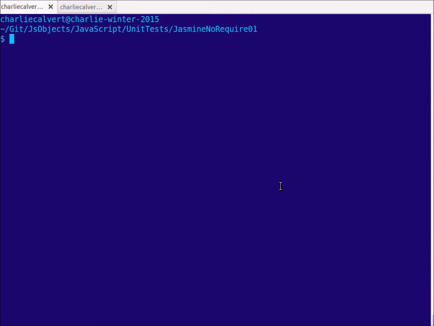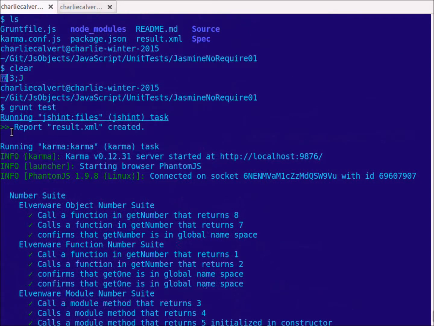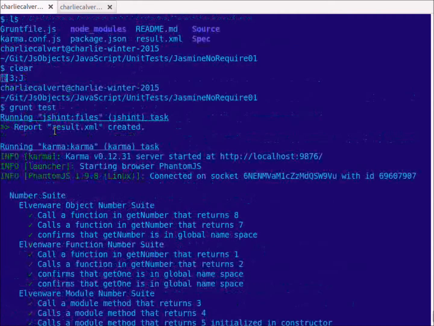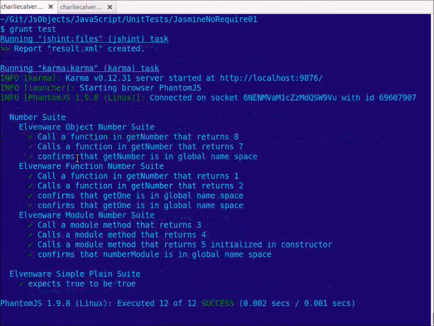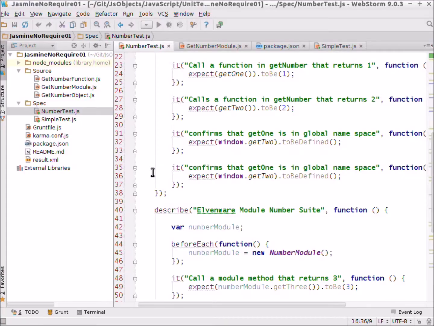Then we want to see if all that works, and to do it, we type grunt test, and it first runs JSHint to prove that everything works and that all our code is clean, and then it calls all of our various test suites. I guess I should show you the grunt file since we're doing that.